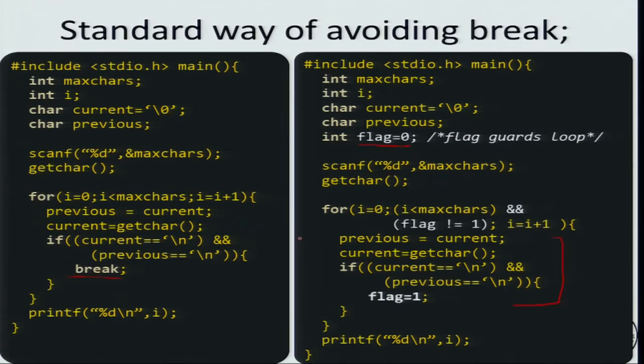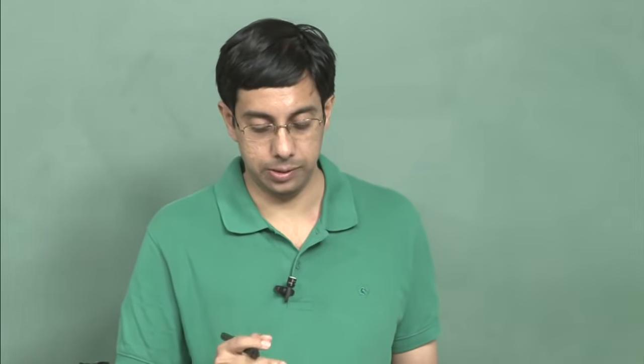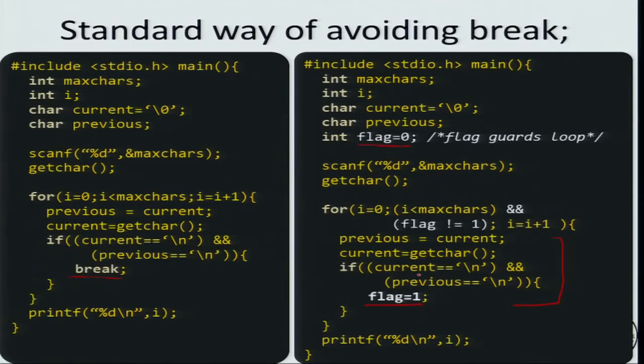So, it is similar to what went before. Instead of the break statement, what I will do is, if I realize that an empty line has happened, then I will set flag to 1. Notice that flag was initially 0. Okay. So, flag equal to 1 will indicate that an empty line has been seen. Okay. Now, I will modify the loop as follows.